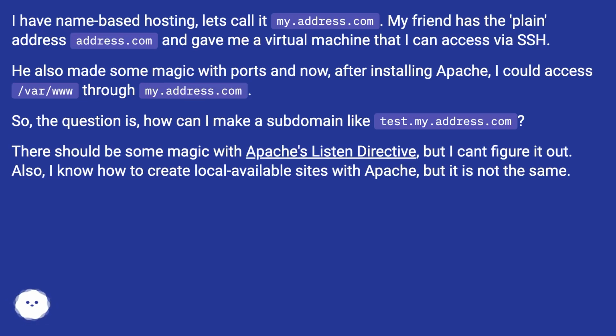He also made some magic with ports, and now, after installing Apache, I could access /var/www through my.address.com. So, the question is, how can I make a subdomain like test.my.address.com? There should be some magic with Apache's Listen directive, but I can't figure it out. Also, I know how to create locally available sites with Apache, but it is not the same.